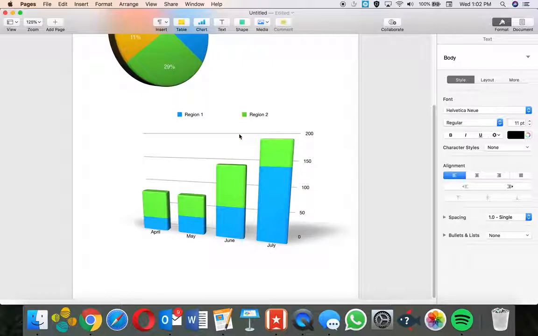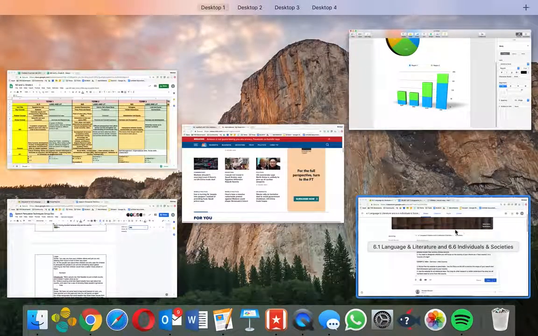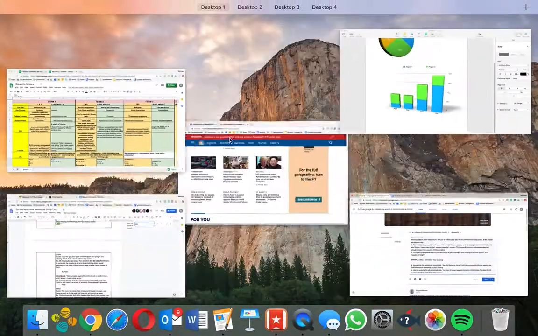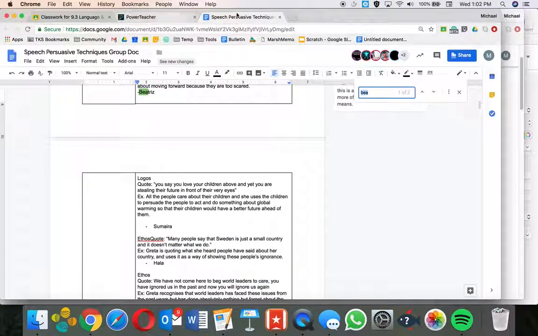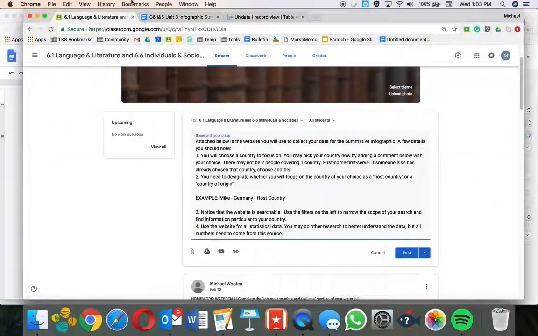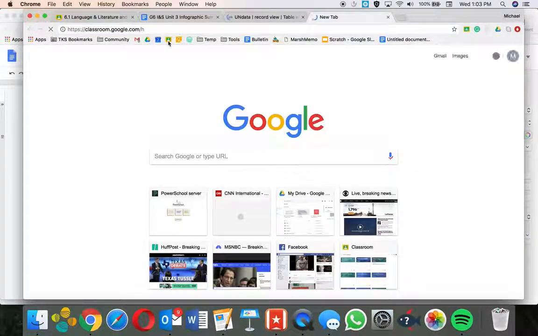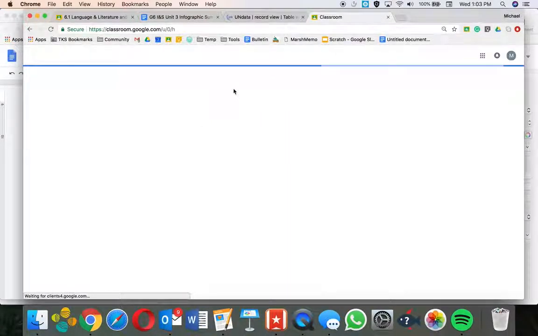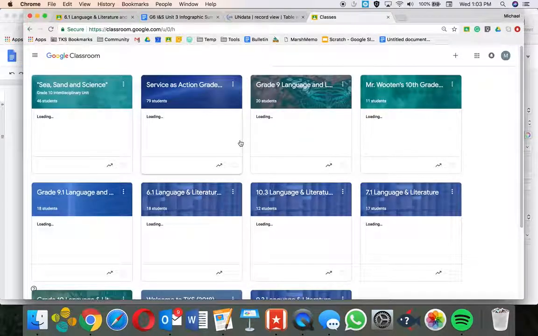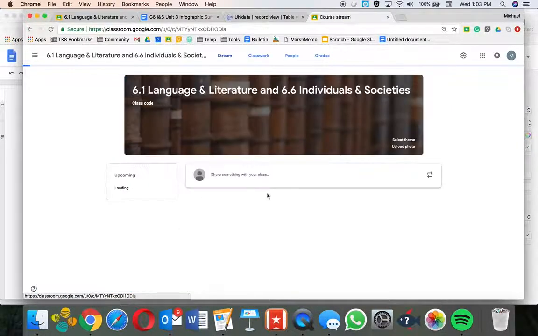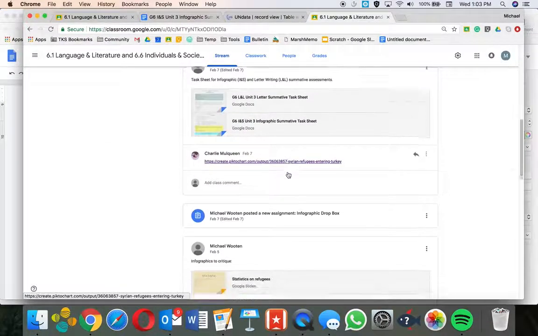One other thing that I want to show you is when you are looking at the exemplar. Let me see if I've got the exemplar open. No, I don't. Let me open that real quick. So I'm going to the exemplar, sixth grade literature.